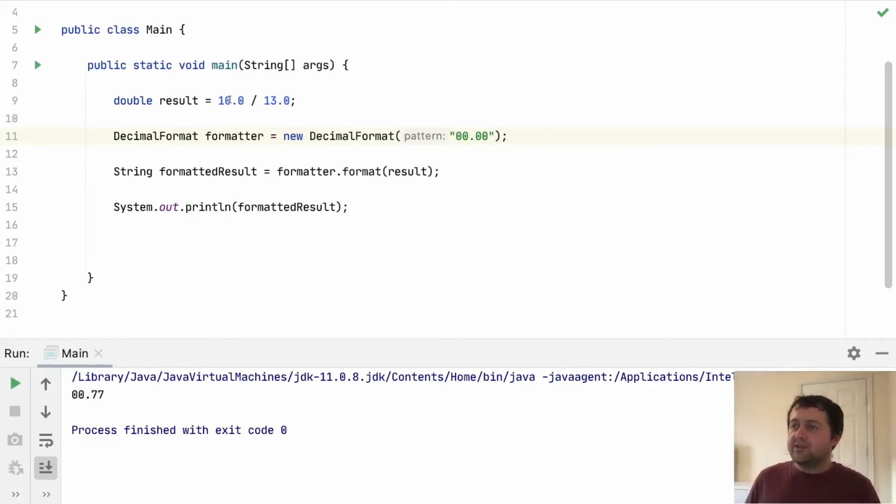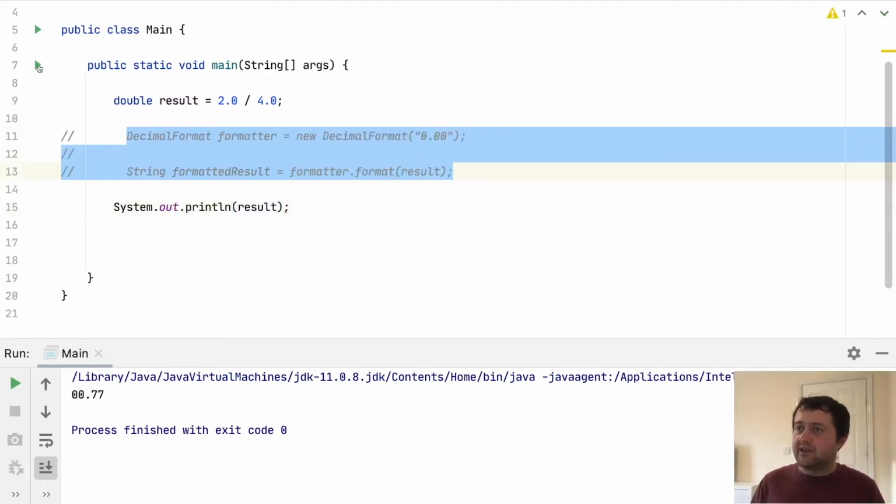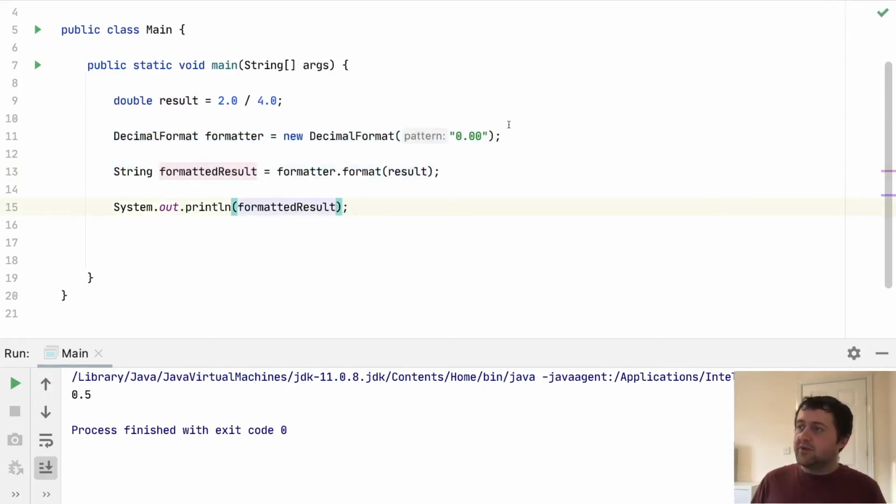Let's try something else. Let's do 2 divided by 4. So we'll get rid of the leading 0. Dividing 2 by 4 should give us half. Ordinarily, if we didn't do any formatting, if I just print result for a second, ignoring all of this, I'll comment it out to make that clear. If I do this, we get 0.5. If I use my formatted result, we should get 2 digits after the decimal point.